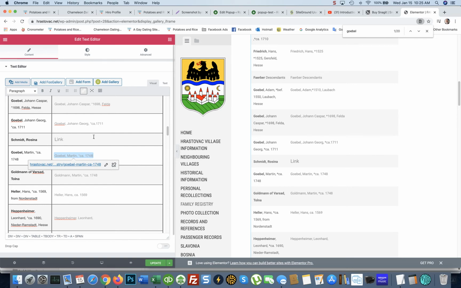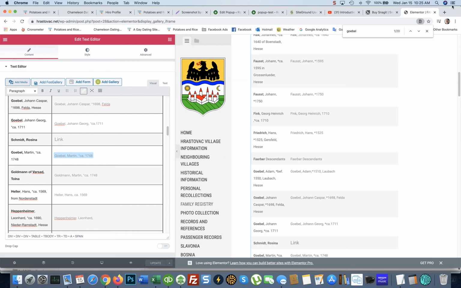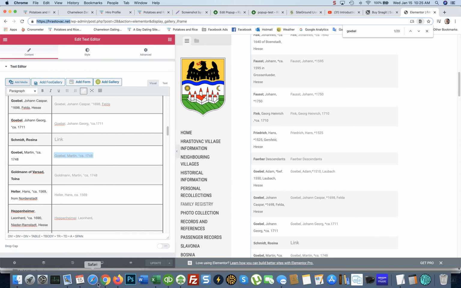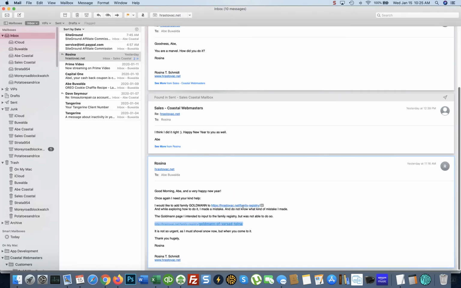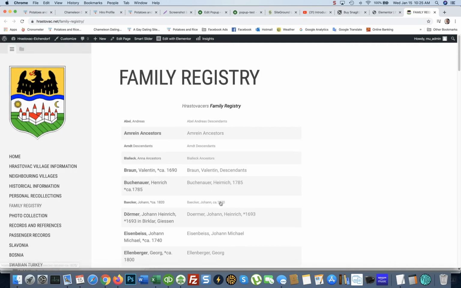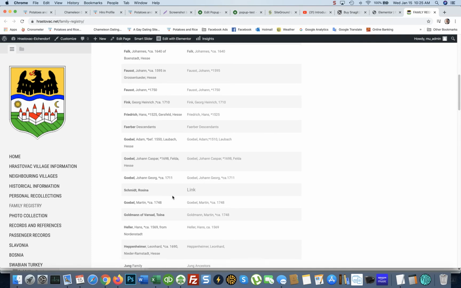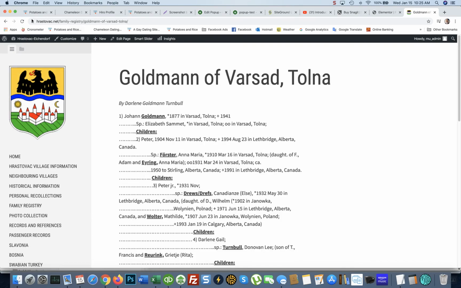So now I'm going to save this and I'm going to delete it again later, but okay. So now we go down here in the bottom where it says update, click that. All right, so now if I go to your website, home page, actually, I'll go to your email and just do it this way. I'll click on the registry link that you sent me yesterday. And now if I go down, you should see Schmidt Rosina right there, and link, and I click on that link, and it goes to Goldman, which I just pasted in there.